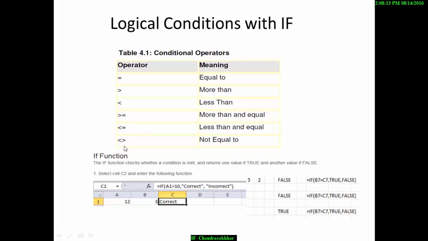And we should remember this symbol that is mostly used: not equal to. So not equal to is used by this symbol. Okay, so now let us see the syntax and how we will use the if condition in Excel. Generally the if condition consists of the following syntax.